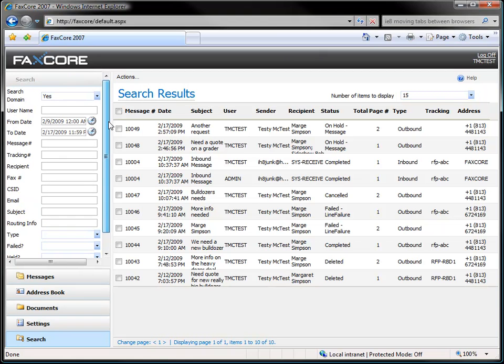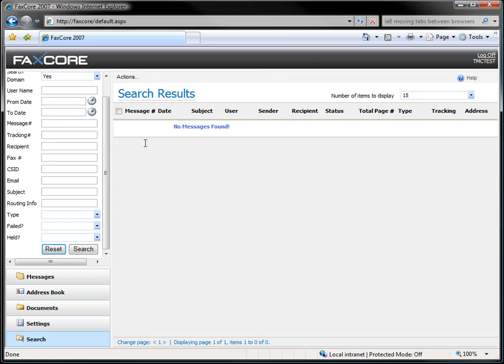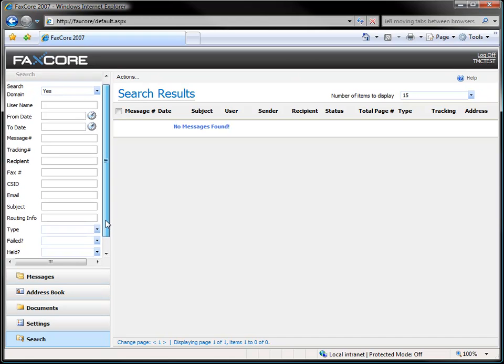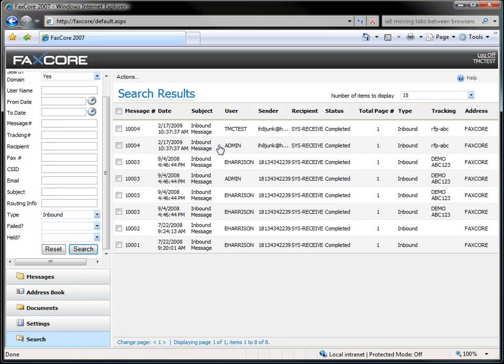Now, if you want to clear these fields out, you can just hit reset. That'll clear out the results and the search parameters. If we want to, we can go in and filter on, say, inbound faxes. Hit search. We should only get some here. And you can see the tracking info and all that.